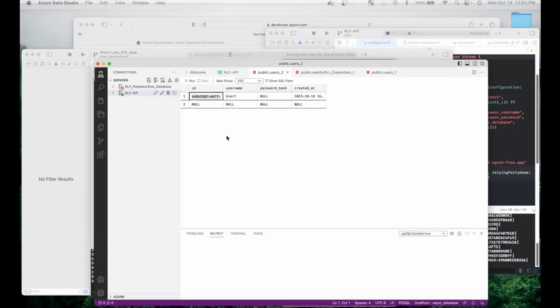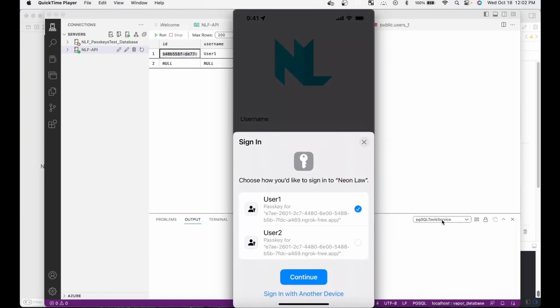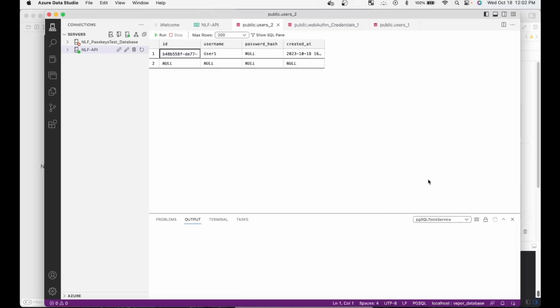So next time we sign in with our passkeys, it'll still have user two. So this you will just have to delete directly on your iOS settings under passwords, and you can delete that passkey. But the passkey, or sorry, the credential, as you can see, has already been deleted on the database. So you just have to manually delete it from your phone.